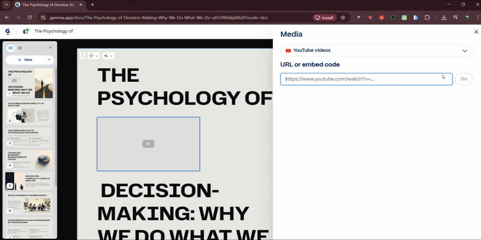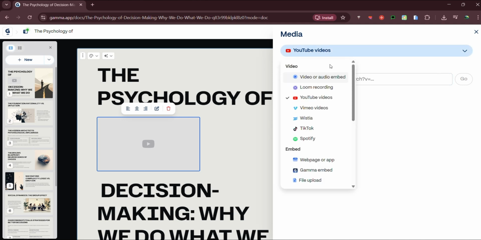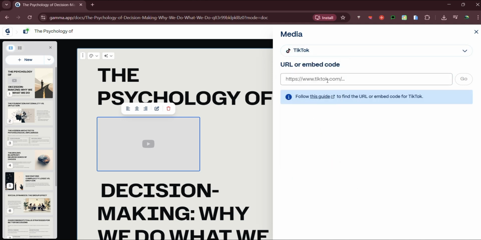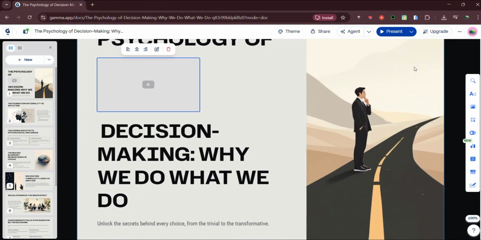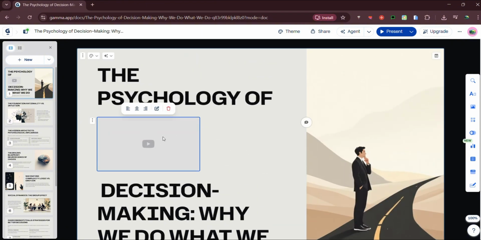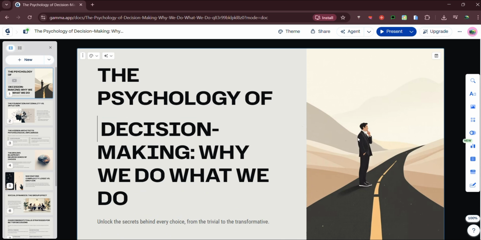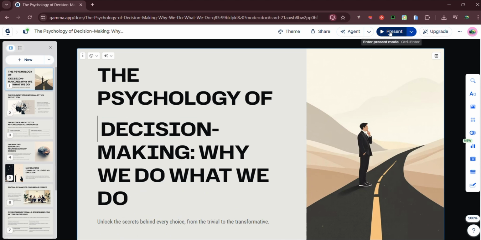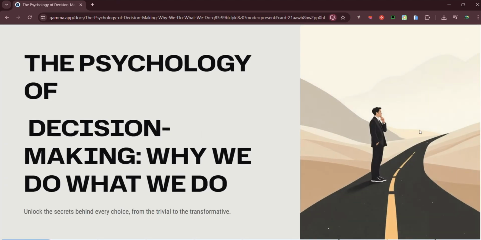And that's honestly it. Gamma AI makes creating presentations so fast and so easy that there's really no reason to struggle with traditional tools anymore. Whether it's for school, university, work, or even a personal project, this tool has got you covered.